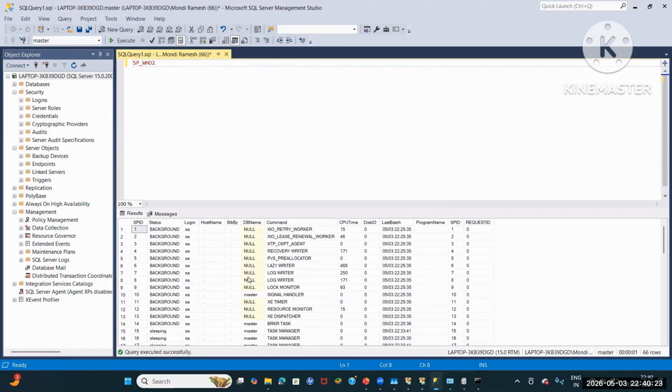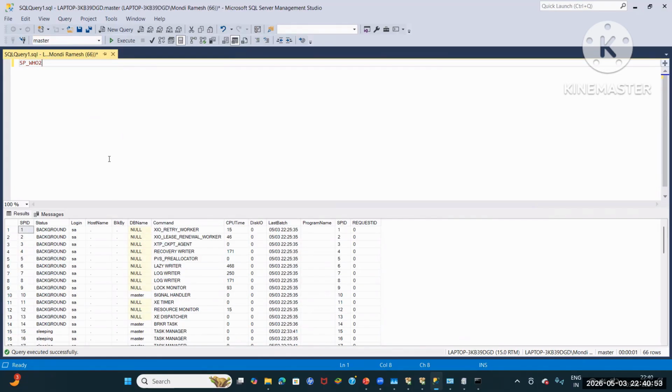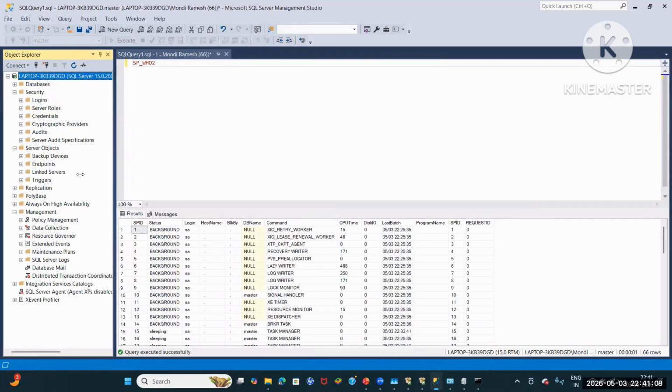Now I will walk through a couple of things in SSMS, SQL Server Management Studio, to help you become stronger in SQL Server. Once you open SQL Server Management Studio, you will get Object Explorer, right? If you mistakenly close that, don't get confused. Go to View and open Object Explorer. You can also press F8 to get it.